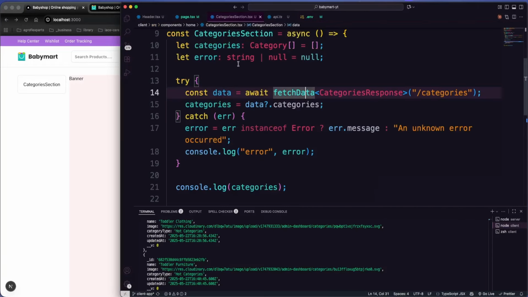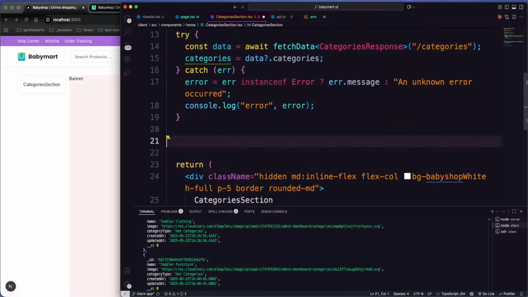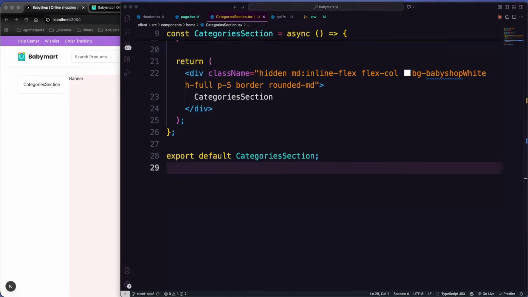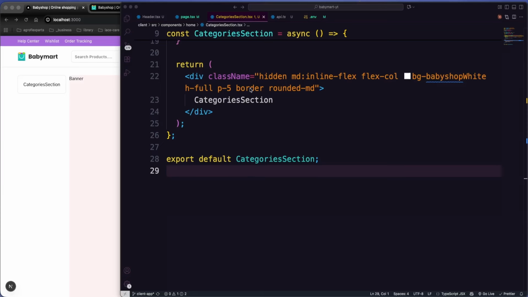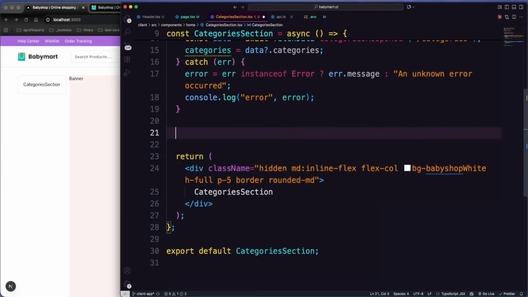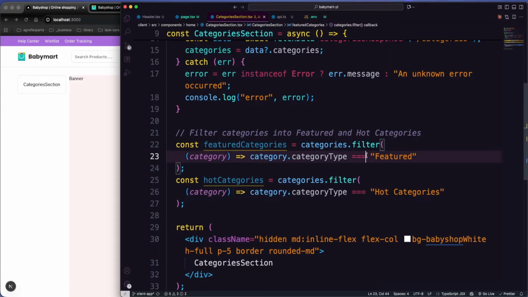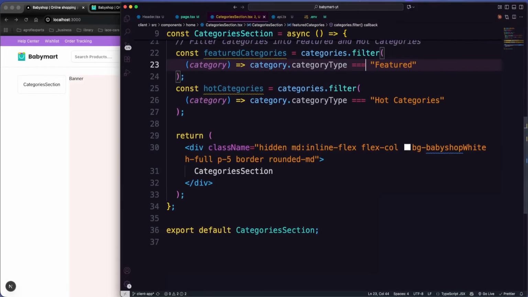So if we go in our category segment, we know that we have the categories. We can now simply map through the categories to the design and make the other things in a pretty good and default fashion. Of course, we can also make the filter property, like featured categories, which can filter through the featured and hot categories, so we can combine all the data together. Right now we're just going to do some of the things here.